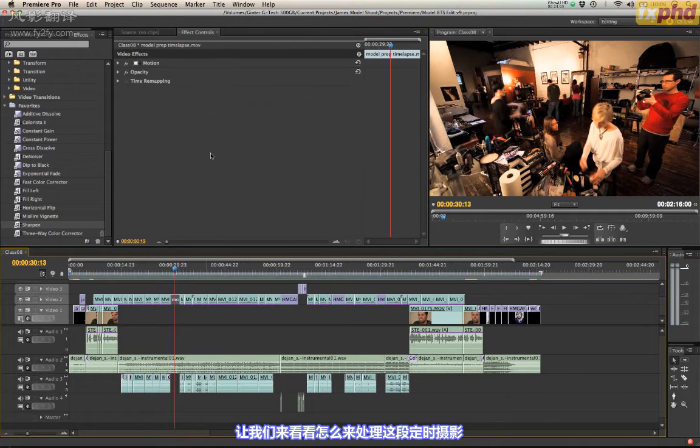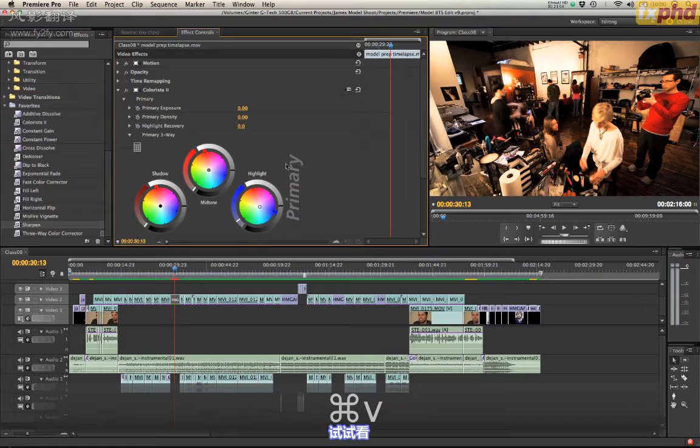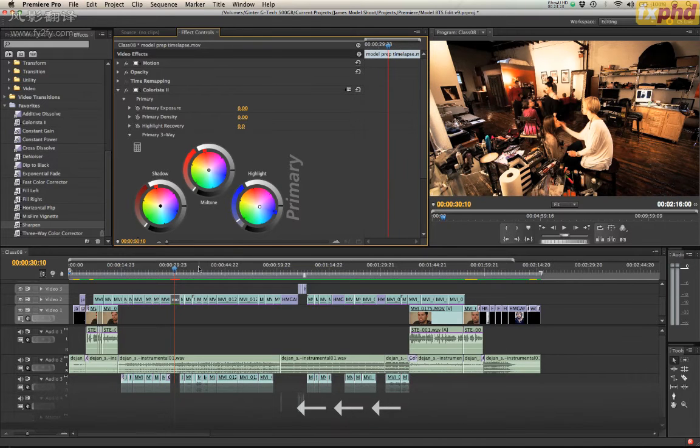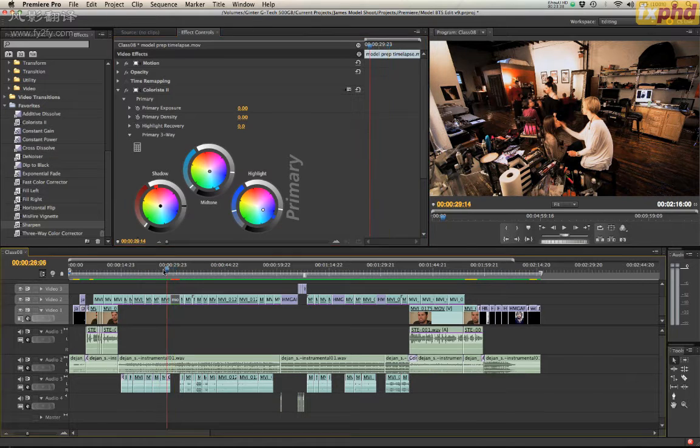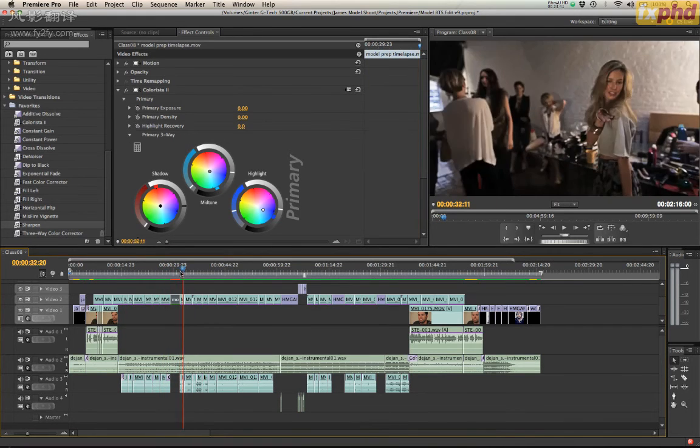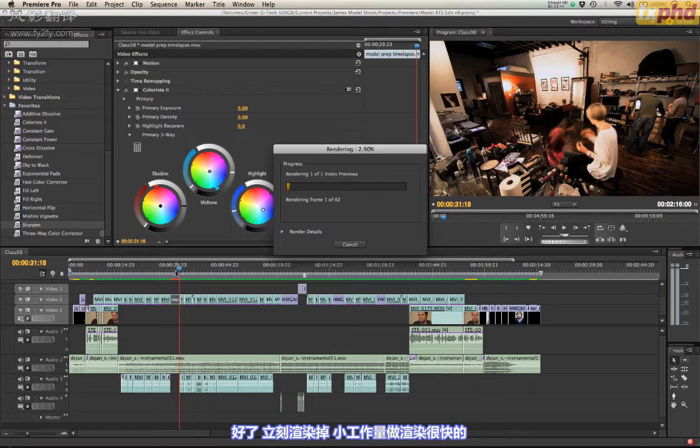Let me see what I can do with this time lapse, just to try and bring a little bit more warmth to it. See what that looks like. Bring my midtones down a bit, highlights down a little bit. I think that feels better. Yeah, that's a little bit better. Let's render that section out real quick.